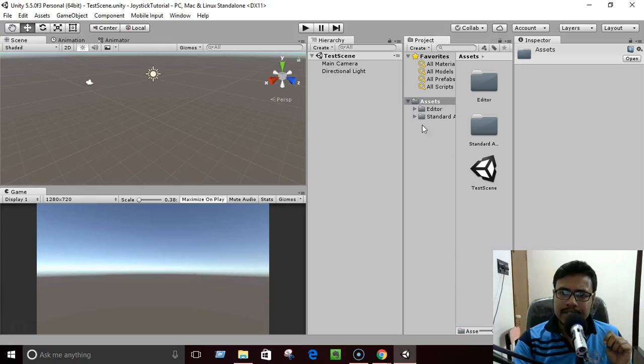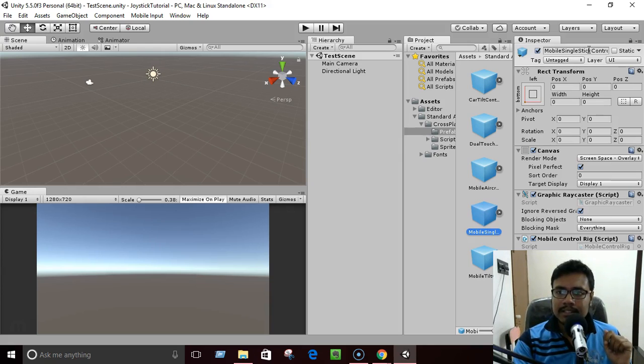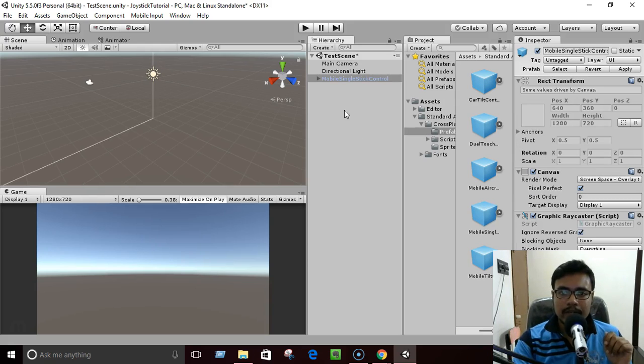Now if I go inside this standard assets, inside this cross platform input and then go to prefabs, you can see we have all these different types of prefabs that come automatically from Unity that you can use in the games. From here, we're going to use this mobile single stick control. Okay, we're going to use that. All you need to do is just drag and drop it in our hierarchy.